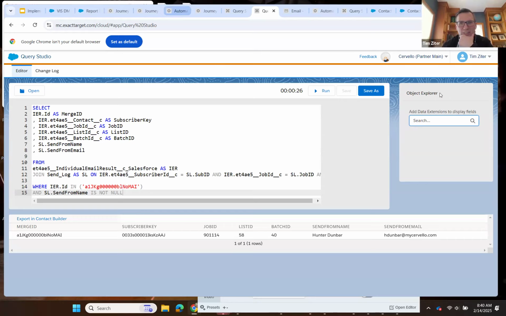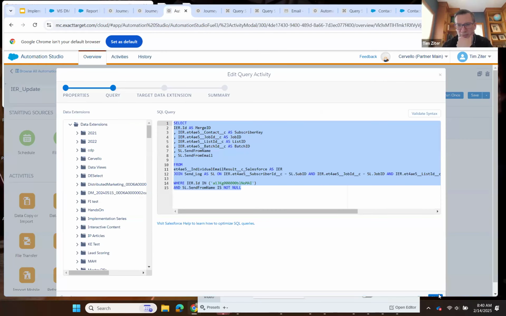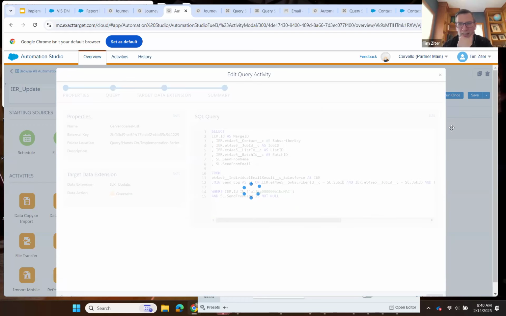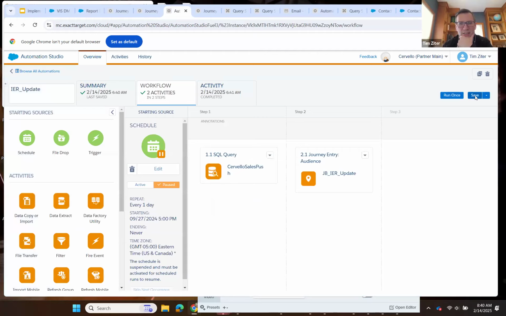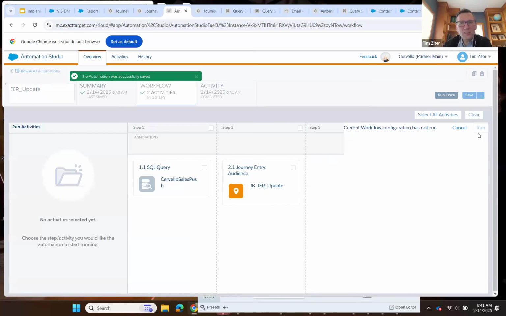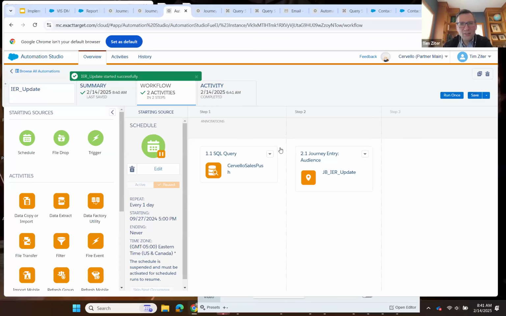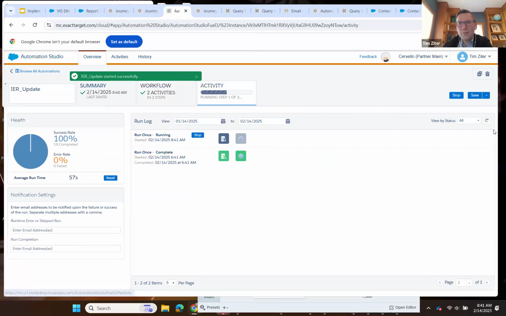So let's just quickly run this automation so that we can see it in motion. Now that this is connected to the journey, it's going to hit save. I've got this pause so we can manually run it. So I'm just going to click run once. We're going to select all activities, and we're going to do this run now. Whenever you run an automation manually, you can come over to this tab and see it doing its work. But we'll pause on that for a second and come back here while it's doing that work.